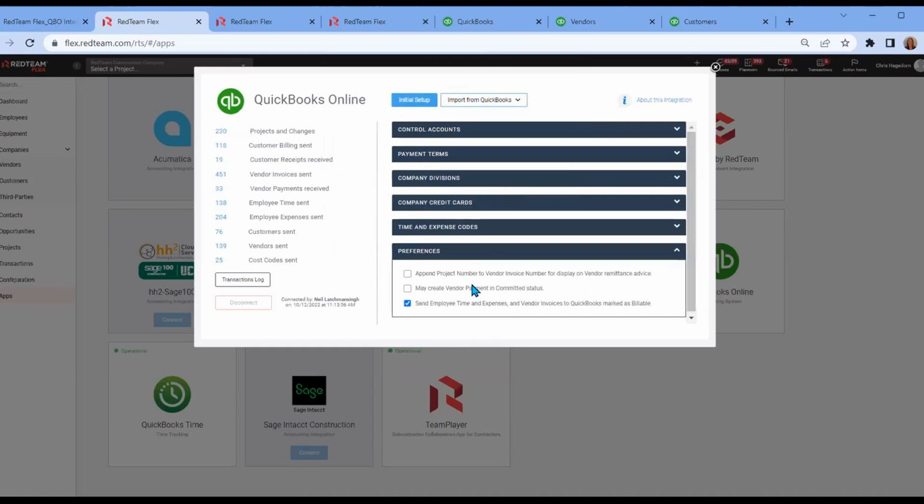Preferences is basically that. It's preferences that you get to choose, whether you want to use project numbers or send the employee time and expense over as a bill. But the main one that we tend to recommend is this one here that we feel our clients should check off as a default. That being that when an invoice is entered into RedTeam, it will stay there till you commit it. Once that invoice is committed, it then goes to QuickBooks, but as a future date.